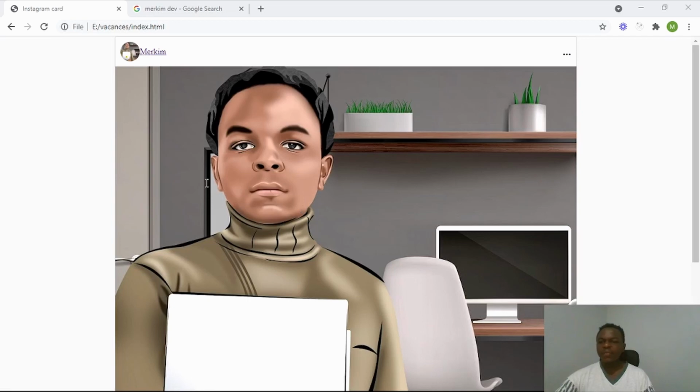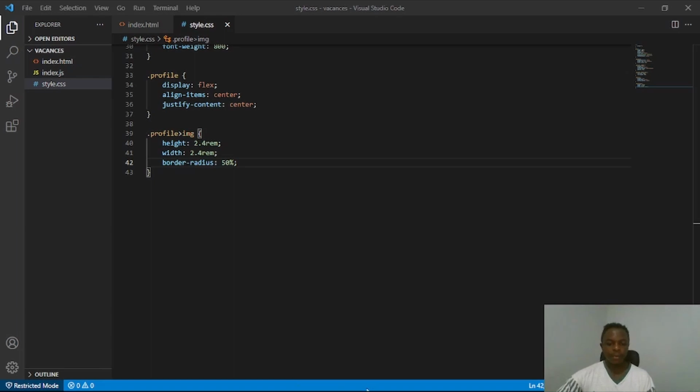I have styled the profile image, and now I want to give it a border. If you see here on Instagram, we have some kind of border that shows that someone has added something to their, how do they call it, like status, I don't know, but I'm going to add that border there so that it looks a little bit nicer.